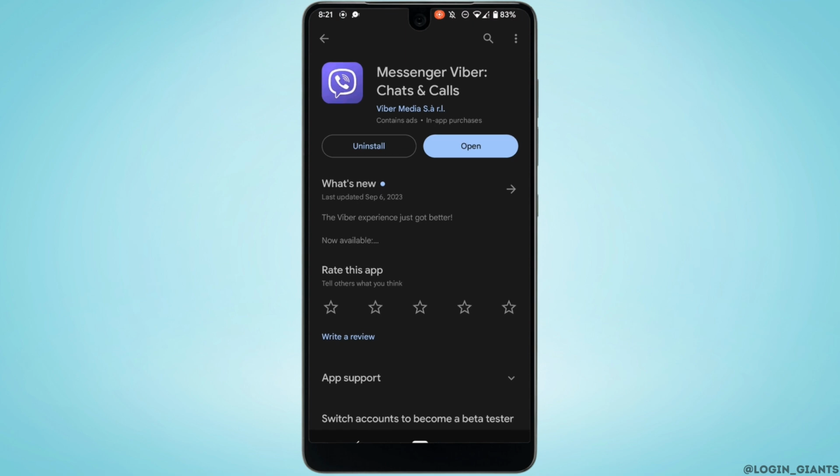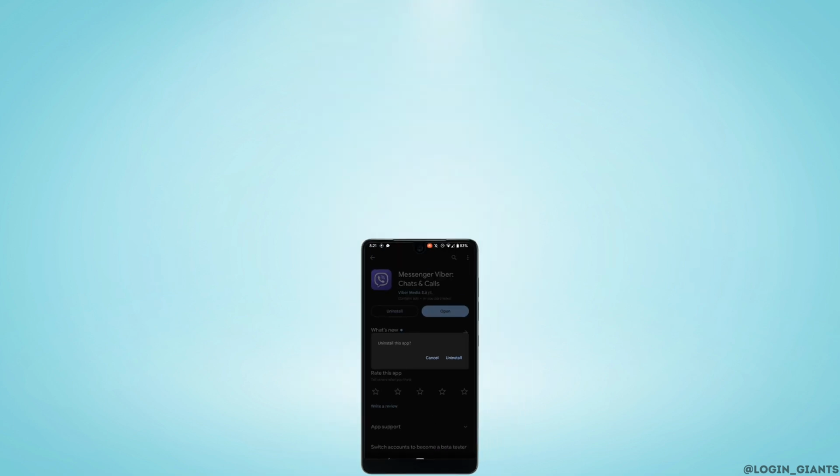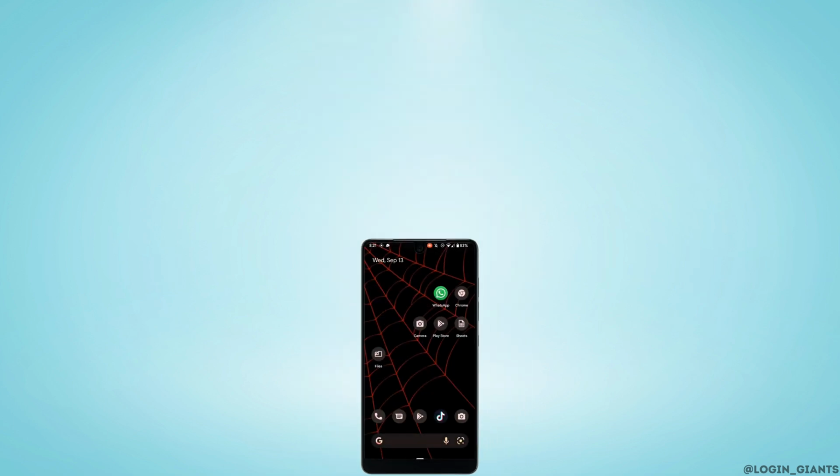But if you are still facing the issue, then what you wanna do is to uninstall the application and reinstall it again. Reinstalling the application will definitely fix the issue that you have been facing, and you'll be good to go.